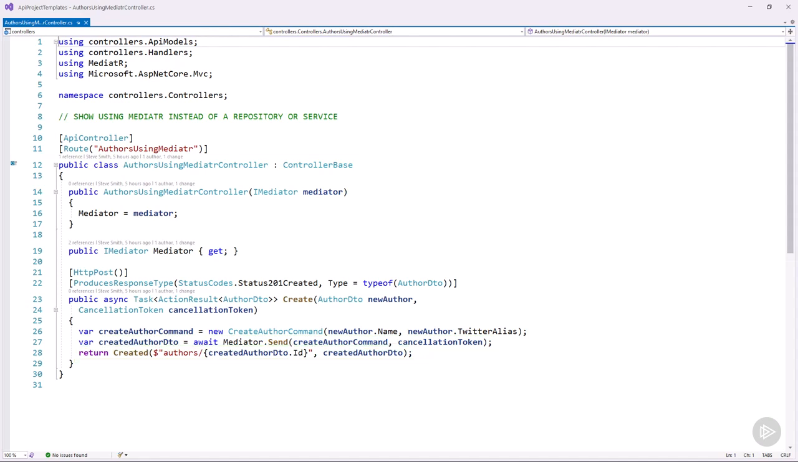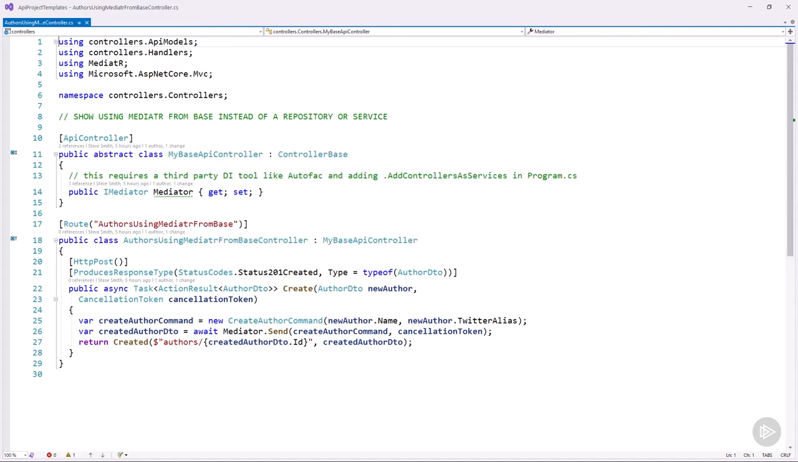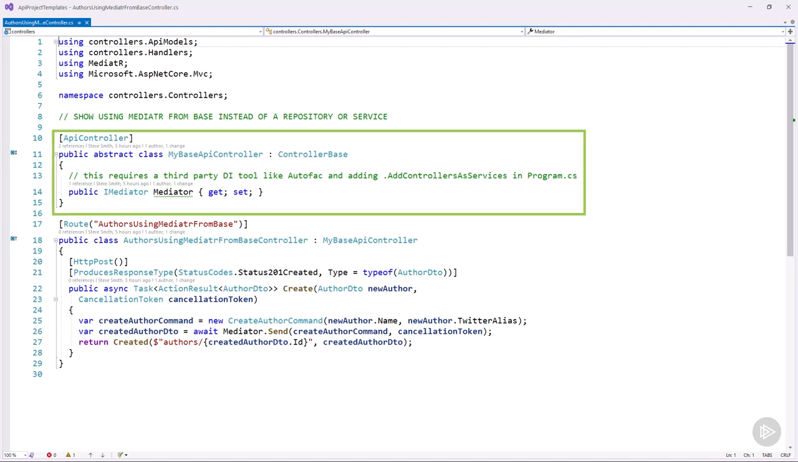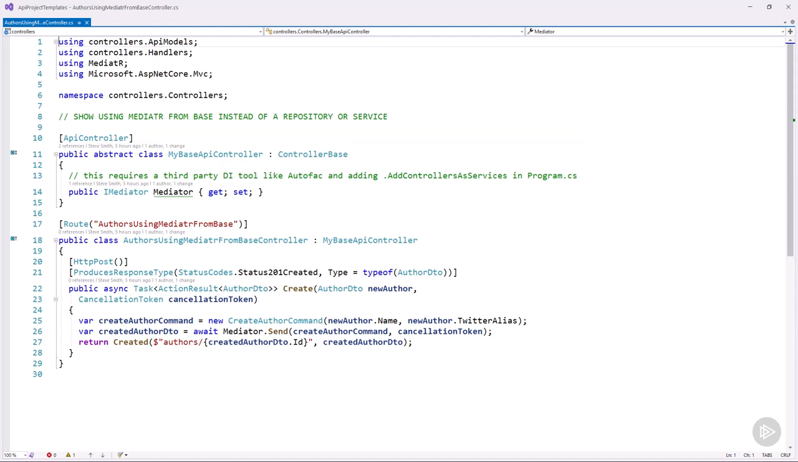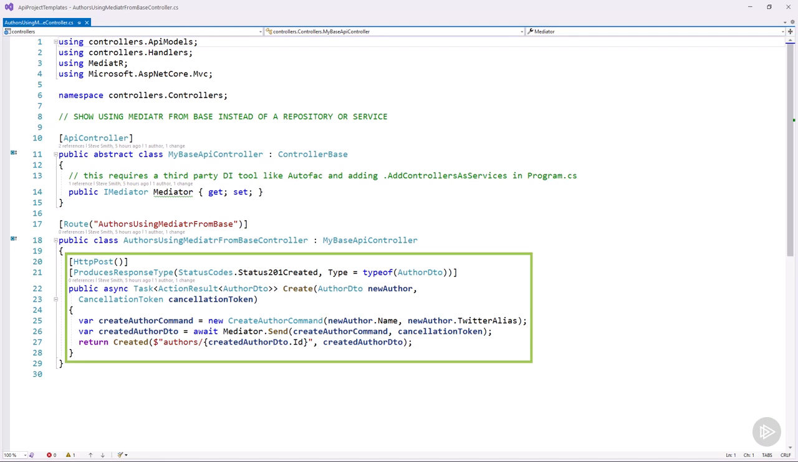Now, we don't even have to specify Mediator in the constructor every time, because we could also set it up so that Mediator is just a property of a base class like this. In this example, I've created a base controller class called MyBaseApiController, which simply has a Mediator property on it. Then I configure this inside of program.cs to use Autofac to do property injection on this base type. Inside you can see the code is unchanged.